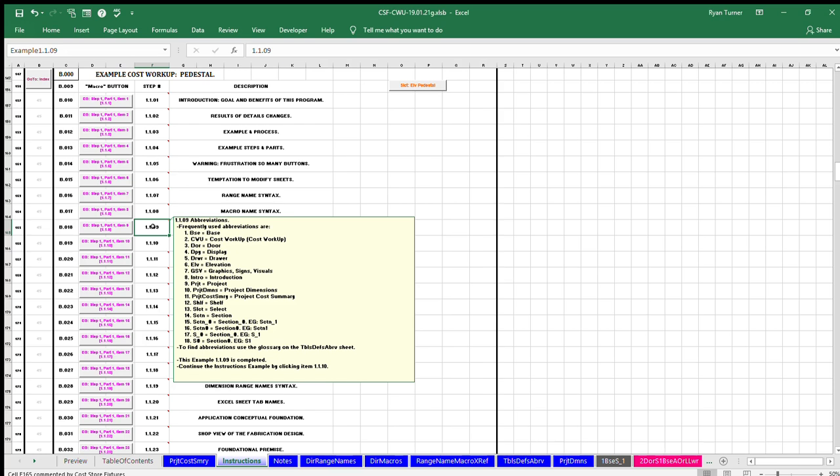This example 1.1.09 is completed. Continue the instructions example by clicking 1.1.10.